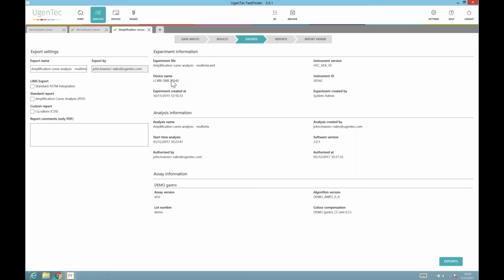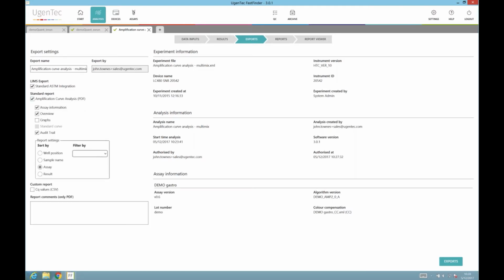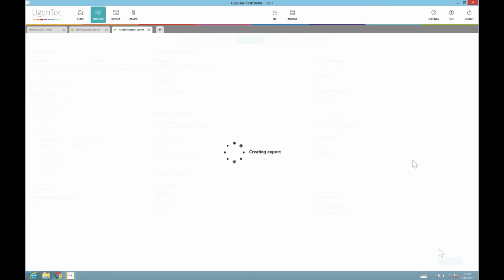So in terms of what Thomas was talking about earlier with LIMS integration, I can select a file type output, for instance an ASTM file that outputs to a default location. And of course, as Thomas was talking about, in terms of our paperless workflow, I can simply select a PDF that contains a variety of information that I need going forward, and click Export.